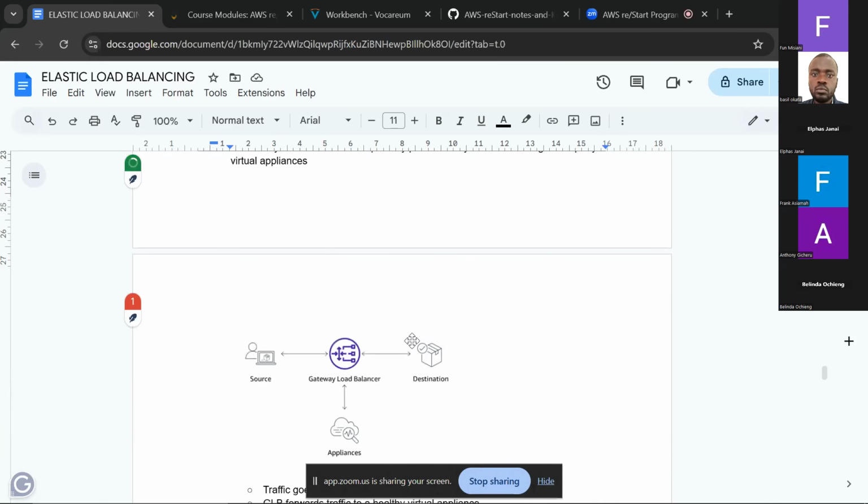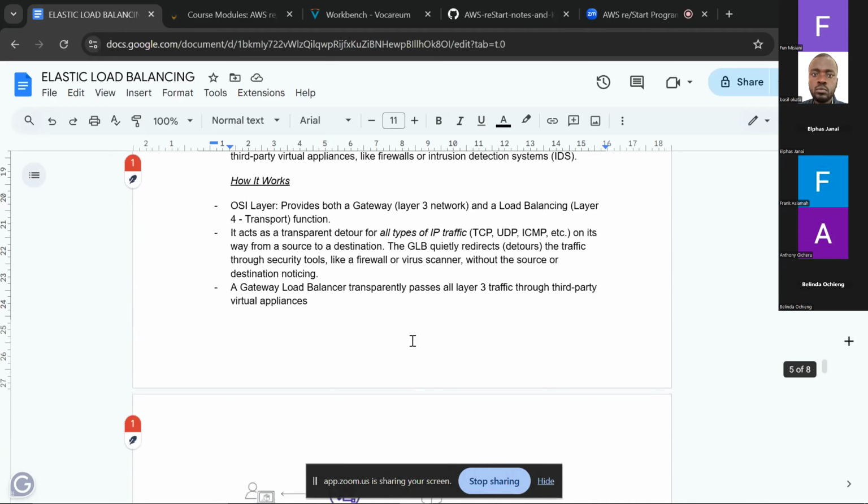Gateway load balancers, these ones, redirect traffic through security tools such as a firewall or virus scanner without the source or destination noticing.